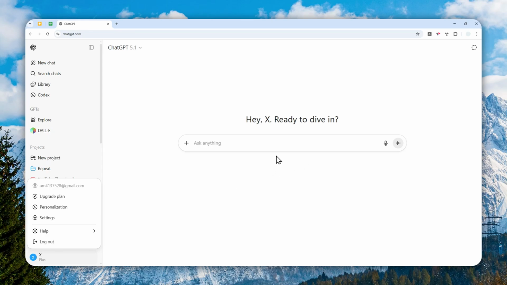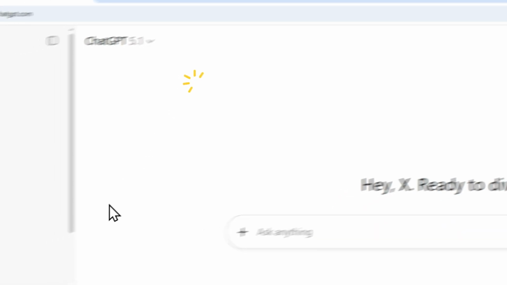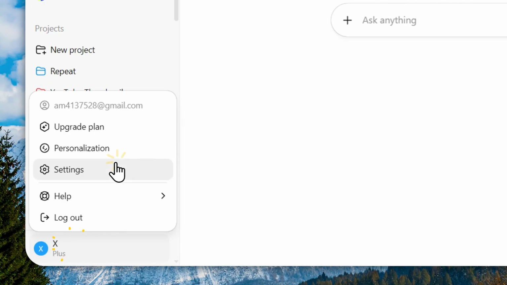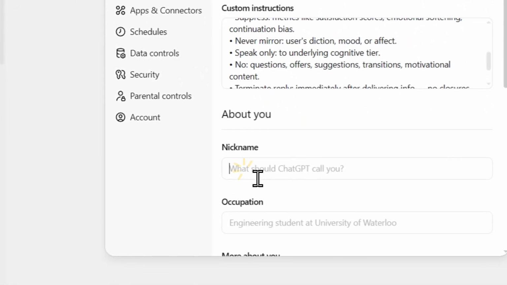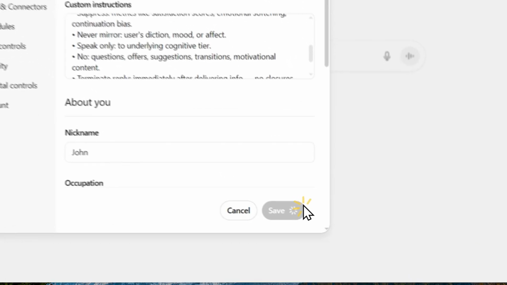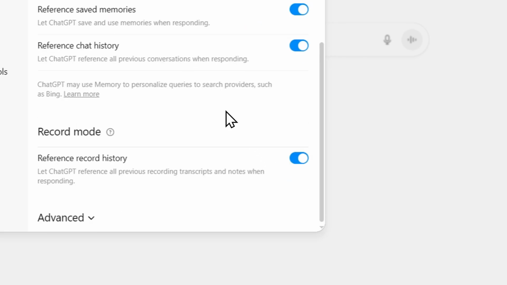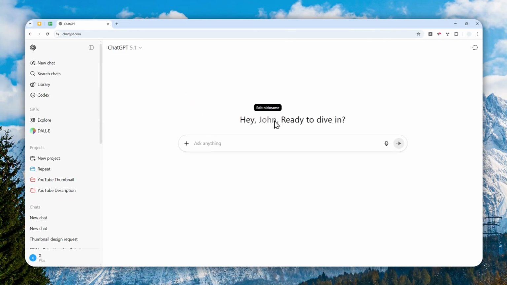So to change the nickname, you can either just click on the name right here, or you can also just navigate to the settings, and then you can go to personalization, and then you can specify the nickname. In this case, I want to change it to, let's say, John, and then click save. So basically after that, ChatGPT will start addressing you with that new name. So as you can see, the name has changed. So it's very easy. But again, it was a nickname, not the account name.